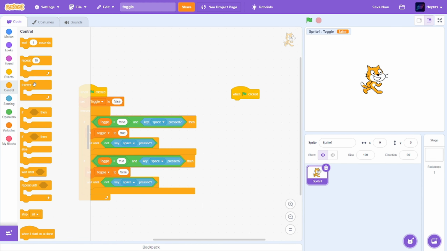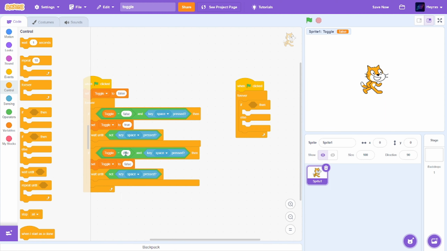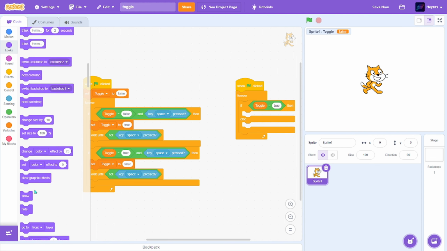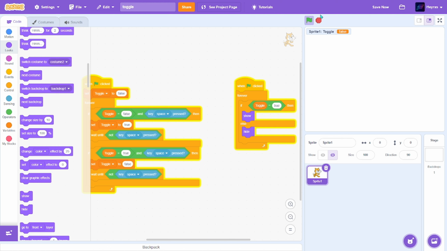So for example, I can make this hide whenever it's true. So forever, if then else. If toggle equals true, then I'll hide it. Show. Then else hide. So if I do the opposite, if it's true, it will hide, and if it's false, it will show.